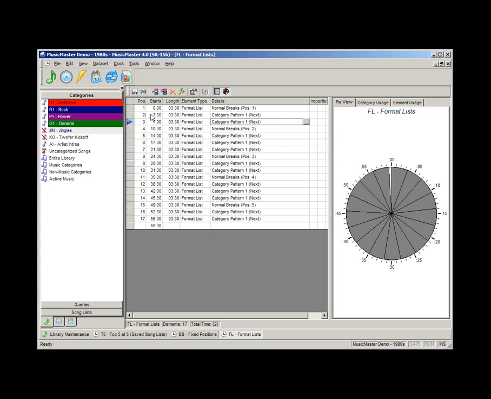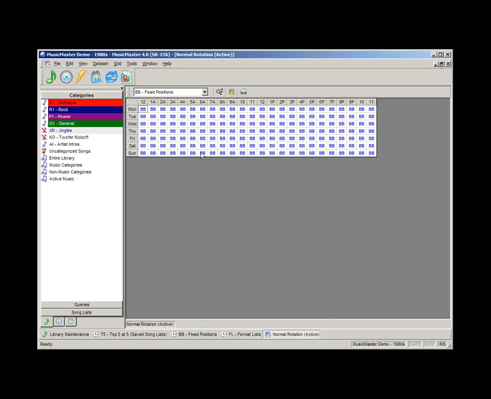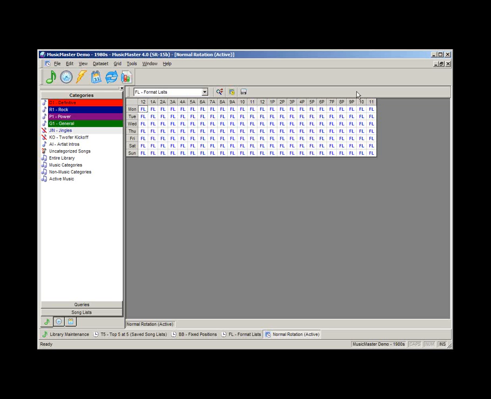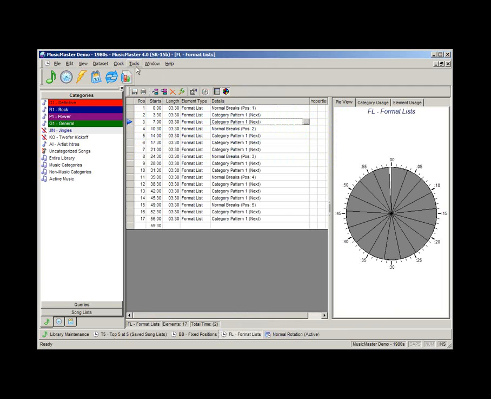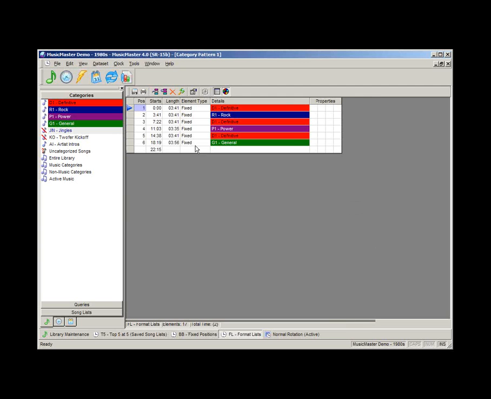If we were to save or use this clock, FL format lists, in an assignment grid, let's go do that. Let's say that we use our format list clock in every hour of the day. And we go back to our format list clock, and we'll also go back and look at that pattern. Let's take a look at that format list for category pattern. And you'll see that if we rotate through this, it's basically DR, DP, DG.